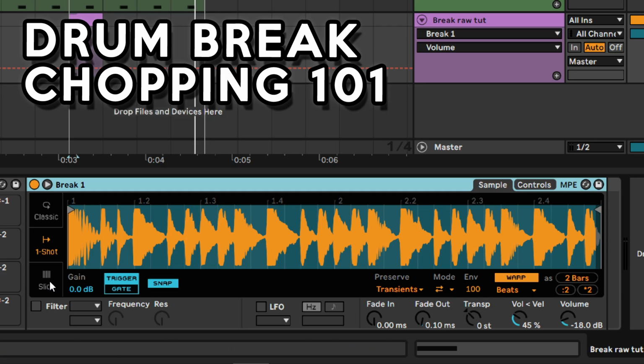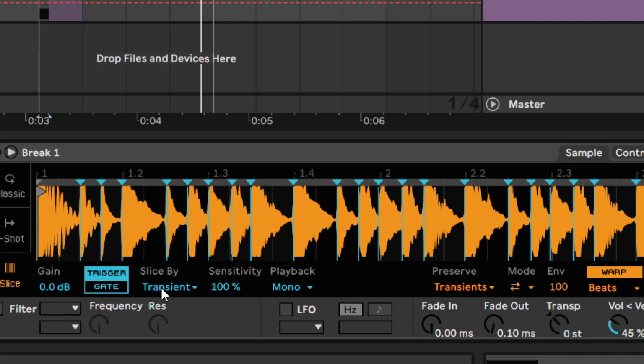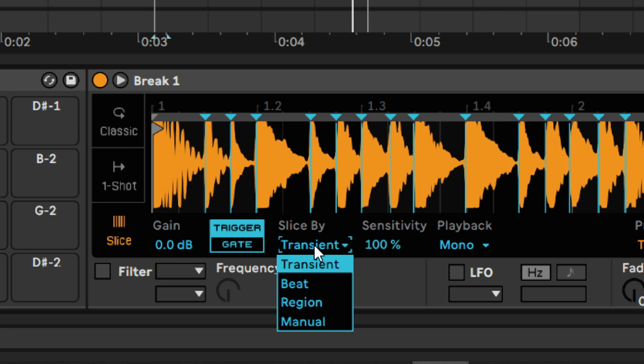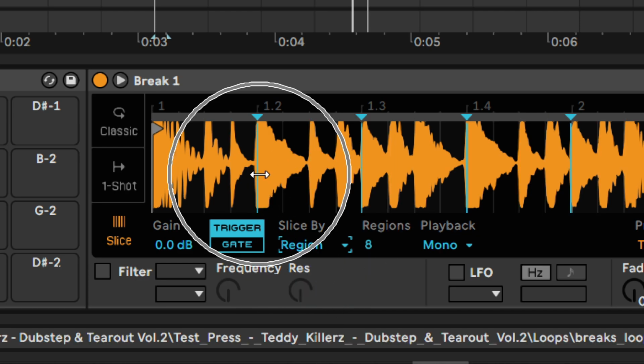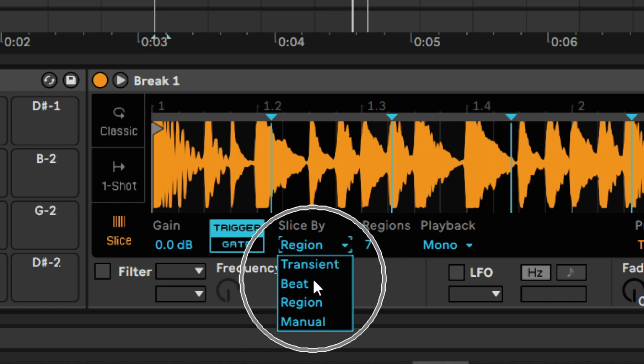To chop the break in the sampler, I choose the slice mode. Blue vertical lines on the waveform show how the break will be sliced. We can tell Ableton to chop the break by transients. That's the best solution if you want to extract a single sound out of the break, so a single hi-hat or snare. The region setting cuts the break to as many slices as you choose with the regions option. We need rhythmic, easy to arrange patterns, so the best option for us is to slice the break by beat.